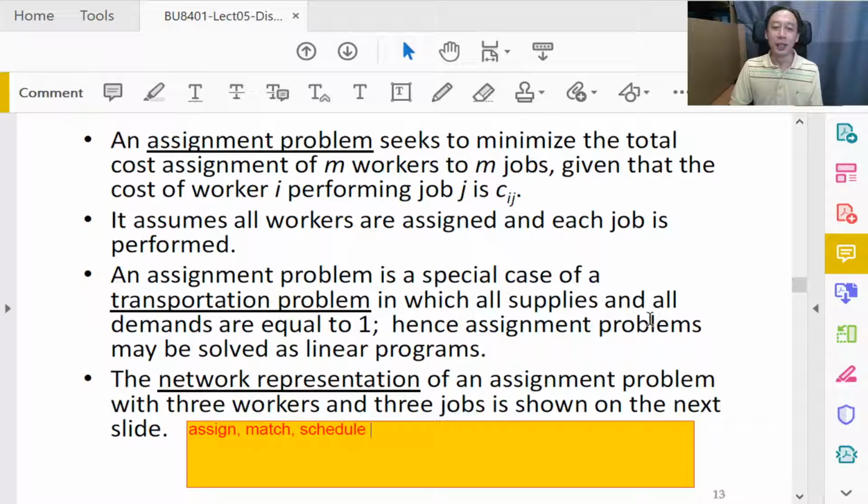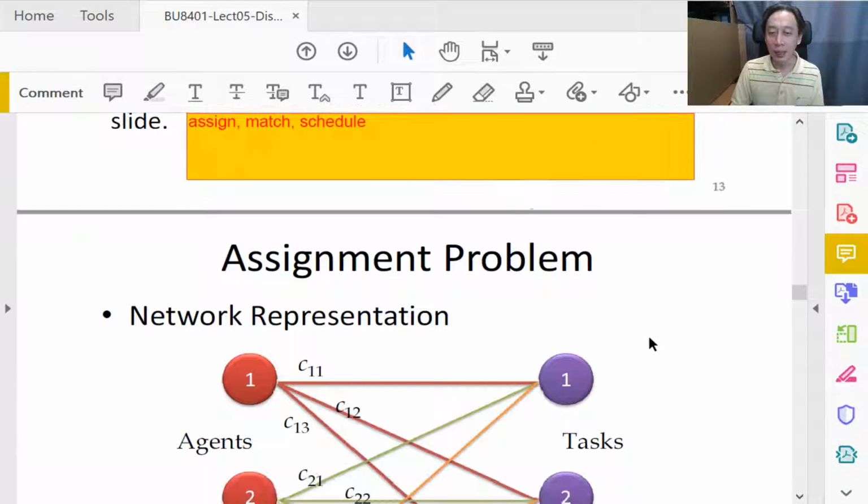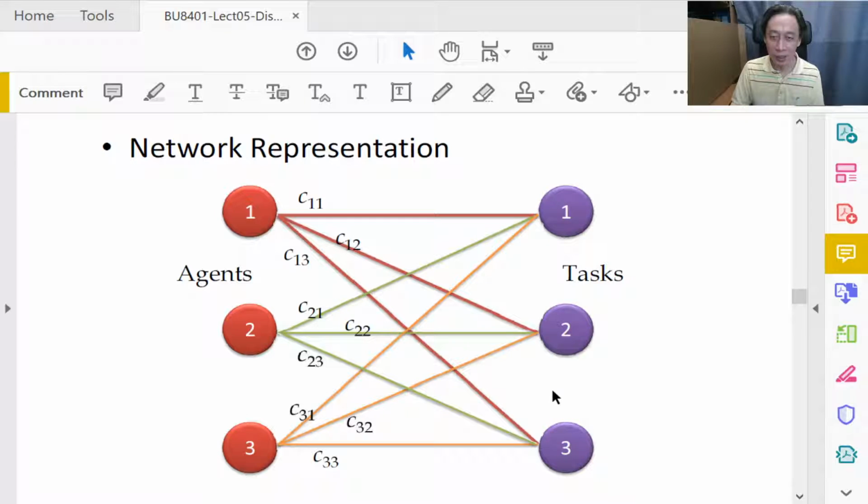So let's look at how we might draw a picture, right? A picture of assignment should involve tasks and workers. So we have three tasks here and three workers here. We call them agents. And of course, in general, as I verbally gave you, this vendor working on a project, giving us a quotation, right?